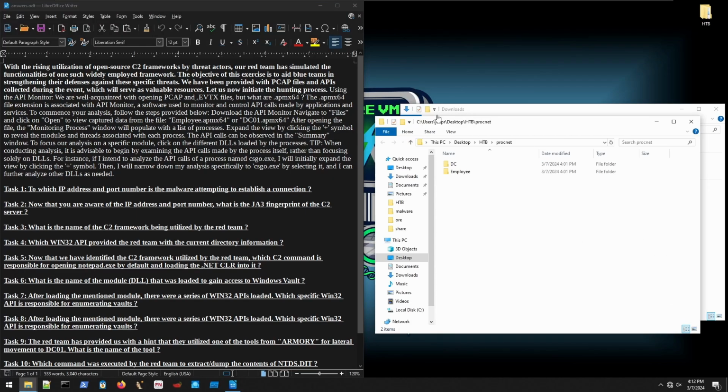So having a look at the scenario for this one, looks like this is a simulated attack this time instead of an actual breach. And our red team has simulated the attack using open source C2 frameworks, command and control frameworks. And they've done this because there's a rising use of those by threat actors in the wild.